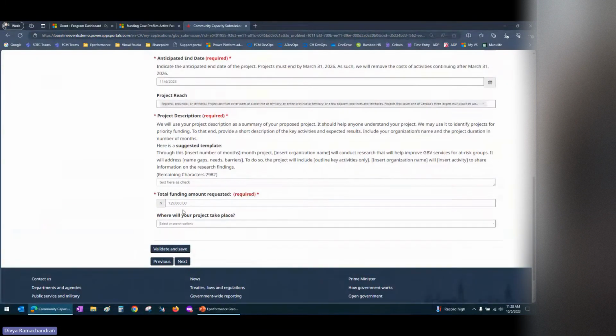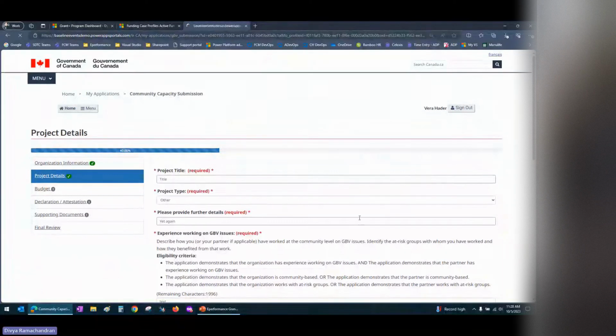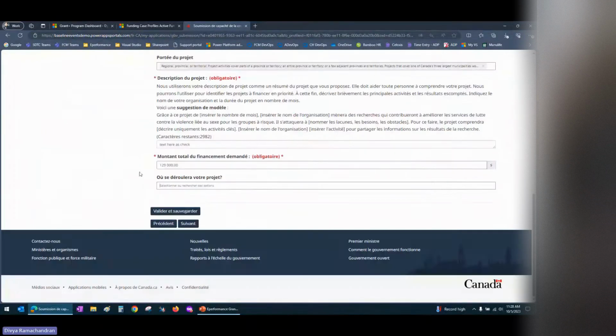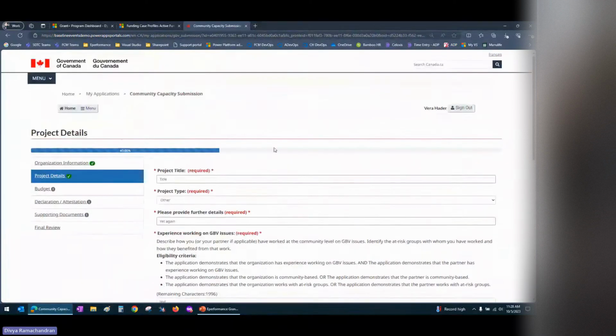And as you'll notice, the currency value is set up, and because this is a bilingual page, the currency value displays in French formatting as well, in the way it is supposed to. So I'm just going to go back to the English and show you one more thing on this page. As you can see, I finished validating and saving 2 pages, the organization information and the project details.